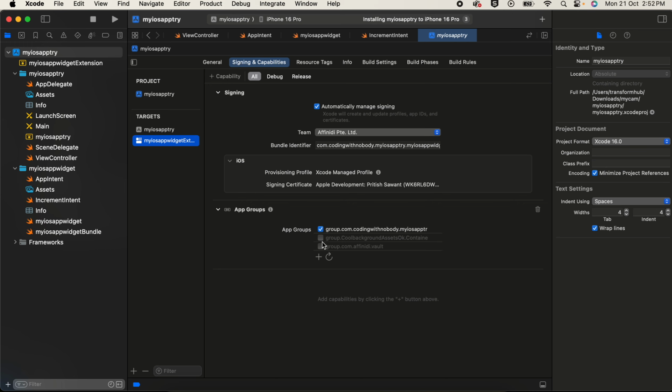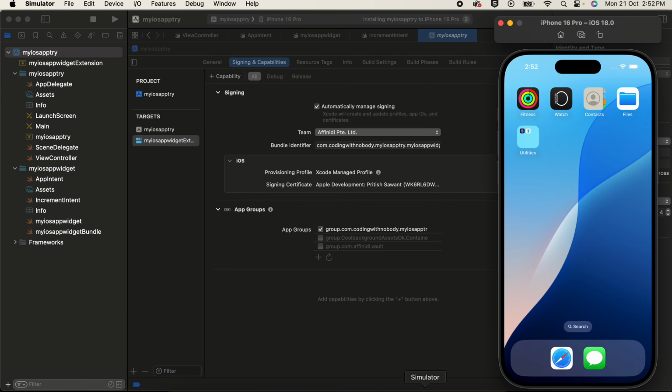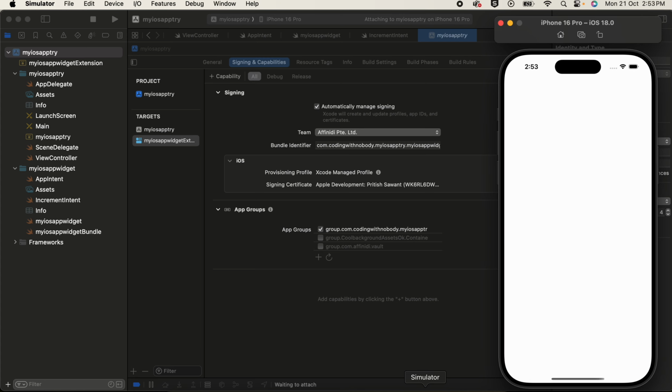Irrespective of whether you are using user defaults or not, you have to use these app groups. So let's just wait for the application to install and boot up. Okay, let's just wait some more time.